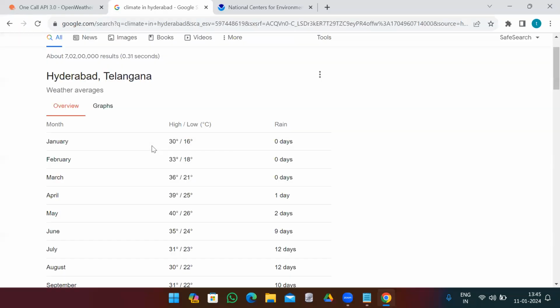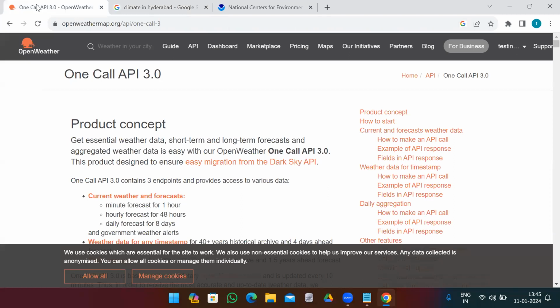So we don't need to monitor the weather information ourselves each and every time. We can just call an API which triggers a request to those servers, which get the weather information for us. That is how it works.